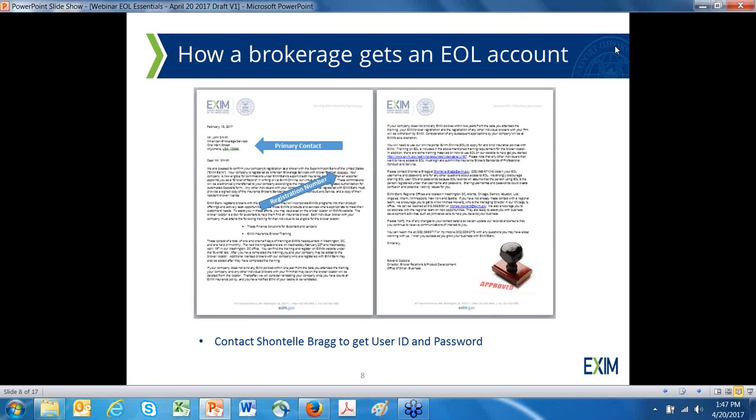In that email from Chantel, she will provide instructions to contact her so that a user ID and password can be set up for that particular individual or any other individuals who will need accounts at that time.